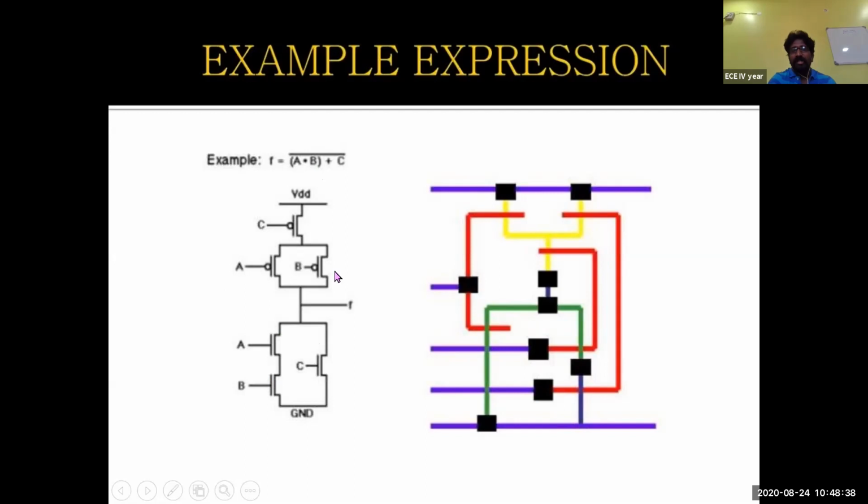And for the same structure, we should draw a stick diagram. So this will be the stick diagram of this Boolean equation. This is one transistor, P1, P2, then again this is a P3 for the C input. This is input A, input B, C input, and these are the N transistors, N1, N2, and N3.